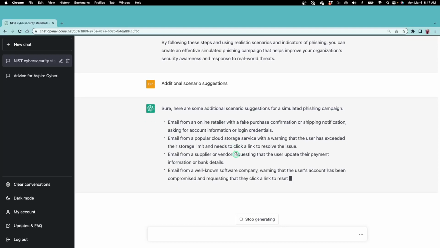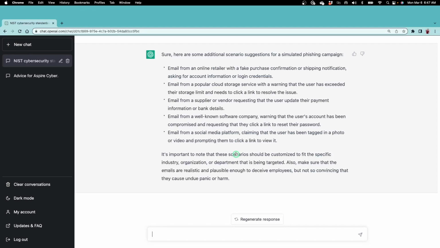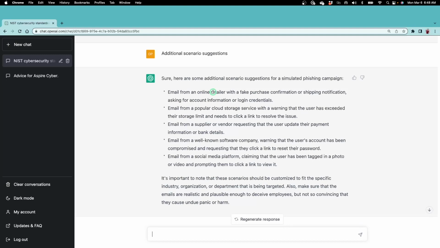This is really good guidance. If you're trying to create a simulated phishing email campaign, which is useful for training your employees and identifying employees that need additional training, then this will give you a good starting point. So you have email from a social media platform, a well-known software company, a supplier or vendor requesting an update to their payment information. All these are really good real world examples of what type of phishing emails your employees are going to be receiving from legitimate threat actors, people who want to compromise your CUI or breach your systems.